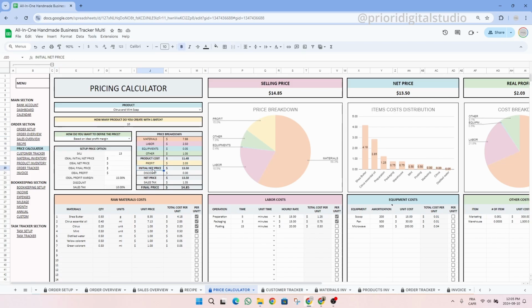Once this section is done, you could add the information needed to calculate your price depending on the choice you made. So if you choose to define your price depending on the ideal profit, then all the other inputs are not necessary. For example, if you select based on ideal profit margin, then you will only need to enter the ideal profit margin. In our example, it's 15%. I personally suggest that you add everything.